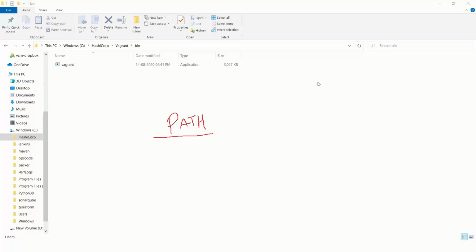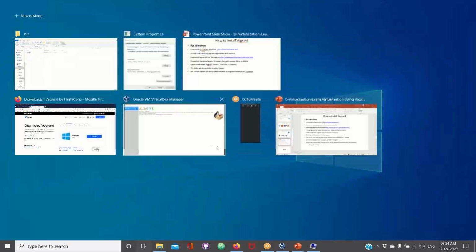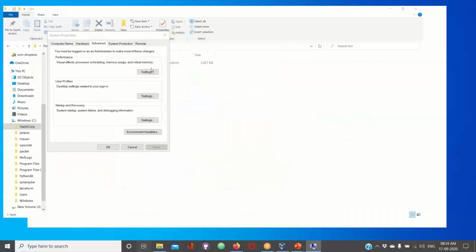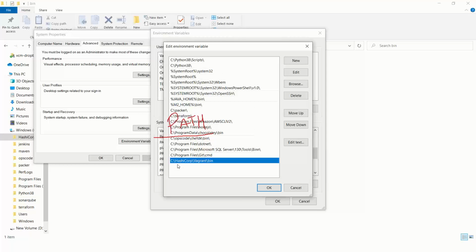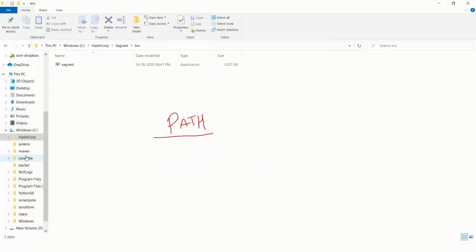So now people, I hope you got a better picture of what is path. Path is a reference or an address that lets your system or your laptop know where you can find Vagrant. As per the path in this scenario, the system can find Vagrant in C:\HashiCorp\Vagrant\bin. So that is what is called path.